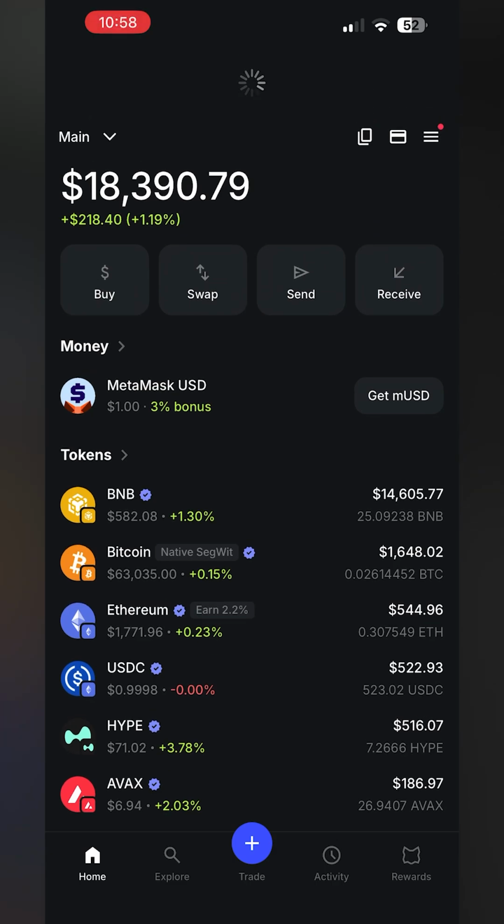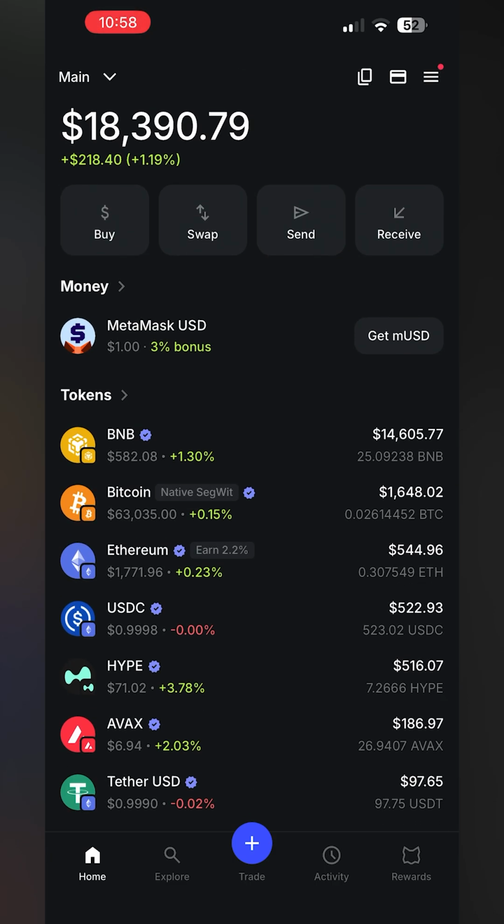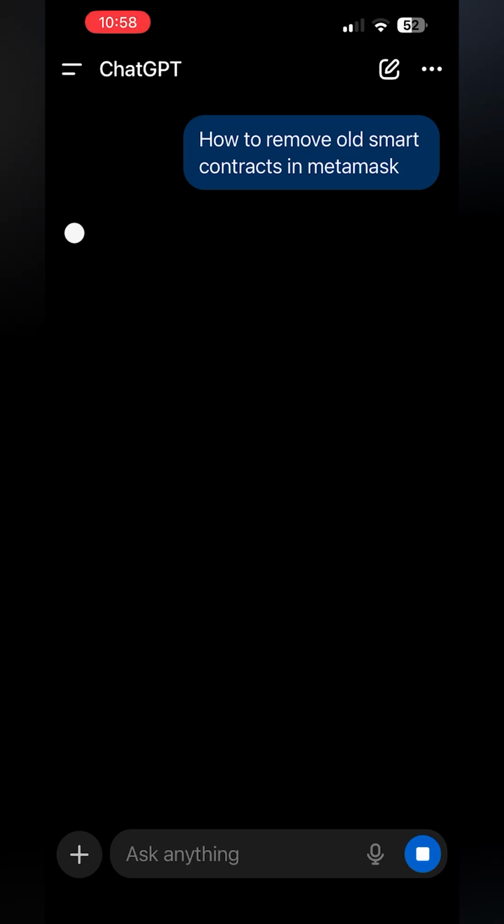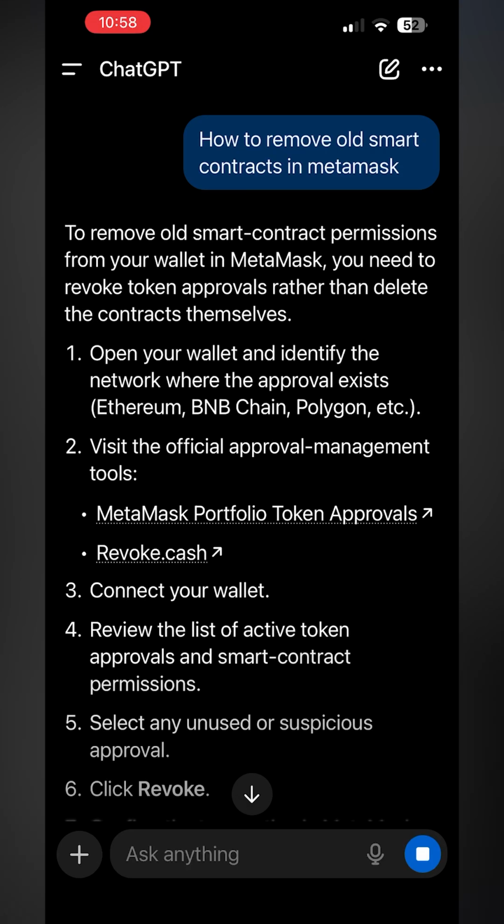Before I do anything with crypto, there's one habit I've picked up over the last few months. I always check what's still connected to it. Didn't used to. I'd jump into a protocol, approve a contract, make a swap, maybe provide liquidity, close the tab, and never think about that interaction again. But blockchain doesn't forget those permissions just because I stop using the platform.